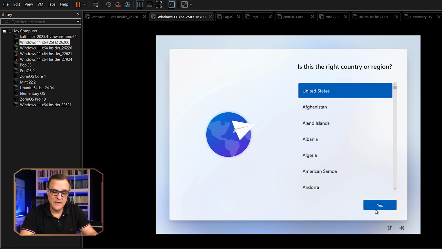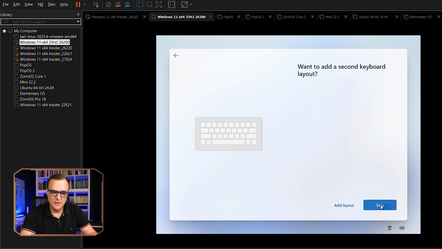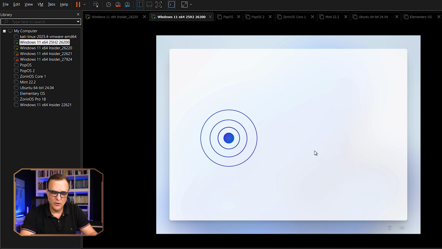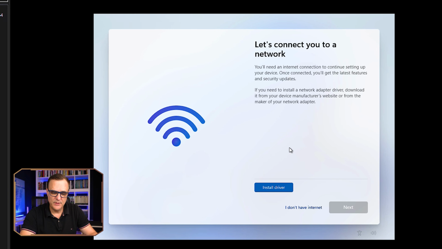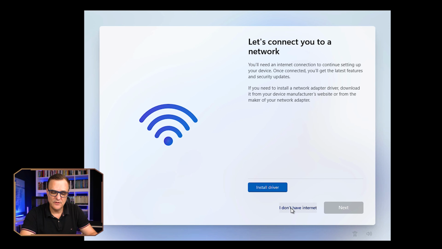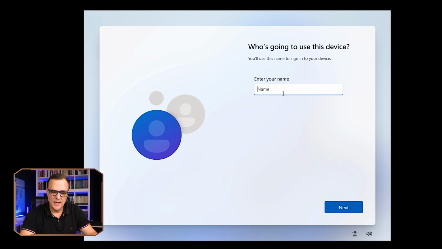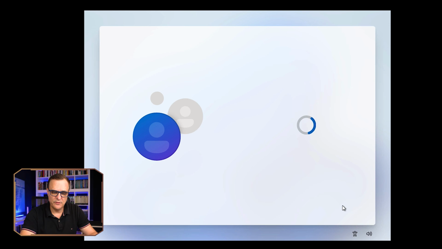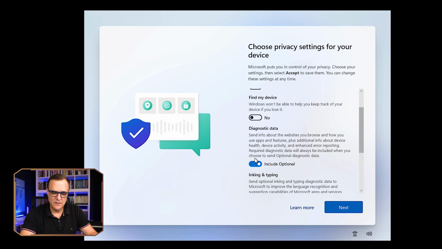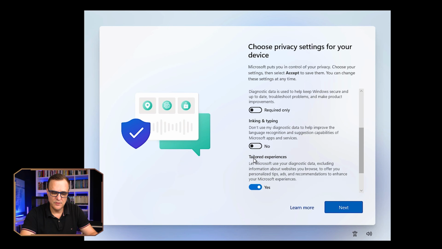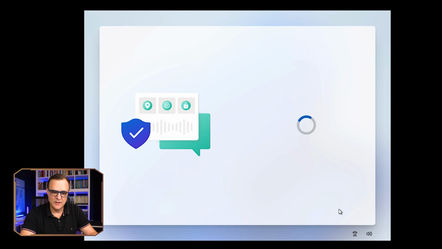Okay, so we're back here now. I'm going to select my country as United States, select my keyboard as US. I'm not going to add a second keyboard, but notice this option here now. When it wants me to connect to the internet, I can say I don't have internet. And now I can specify my name. So let's say David, click next. I'm not going to set a password. I'm not going to allow tracking. So turn off all these options and I'm going to click accept.